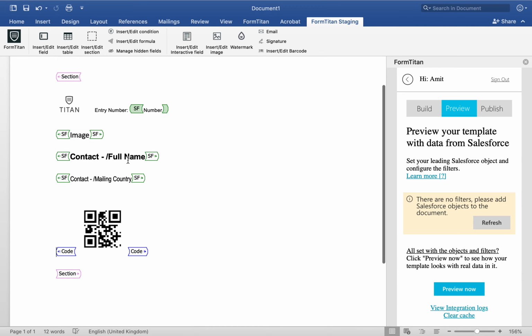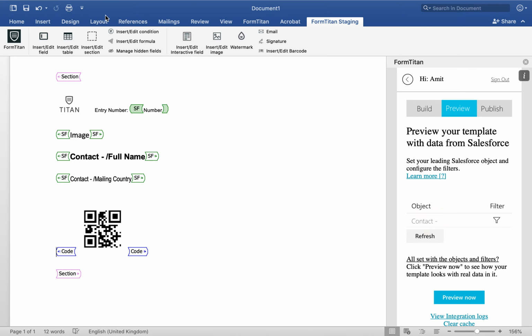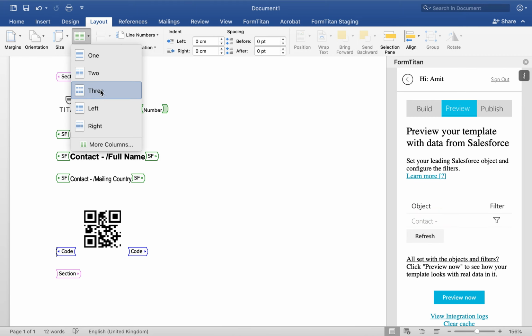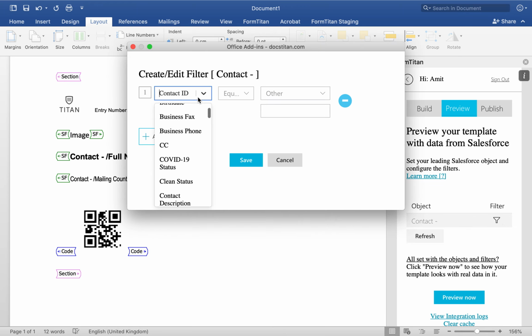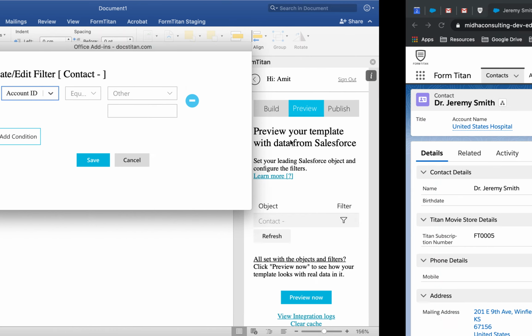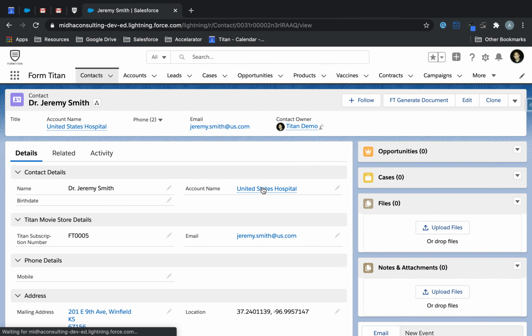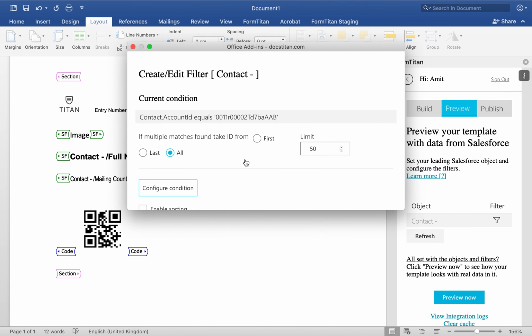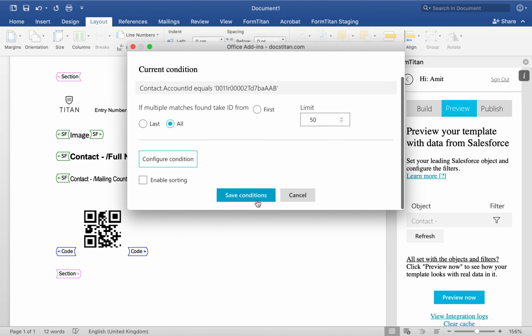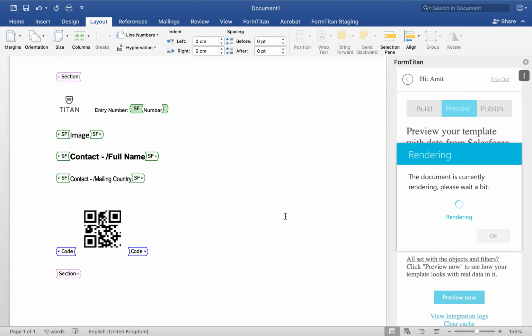Alright, so let's just have a quick look. So what we'll do is we will go to the layout. We've specified that, hey, we want 3. Now let's go and see the preview. So what I'll say is the account ID equals my account United States Hospital. We'll paste that, and then we'll bring the 50. So let's see how this looks like.